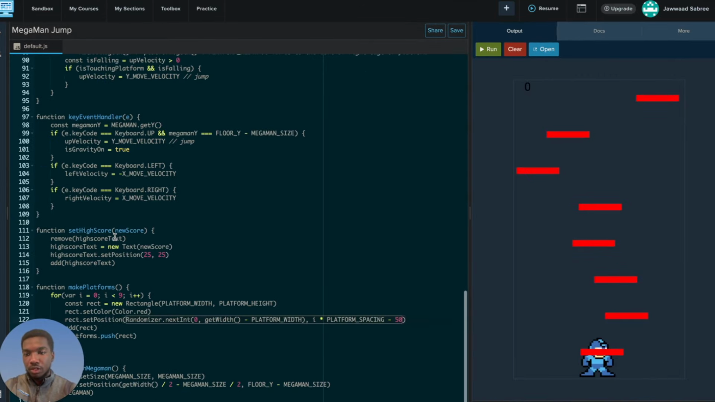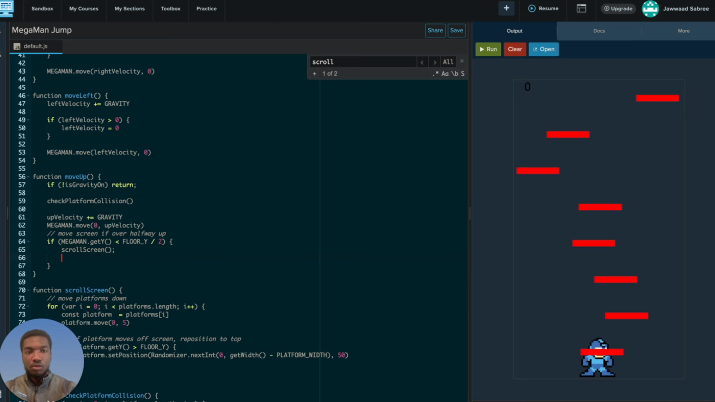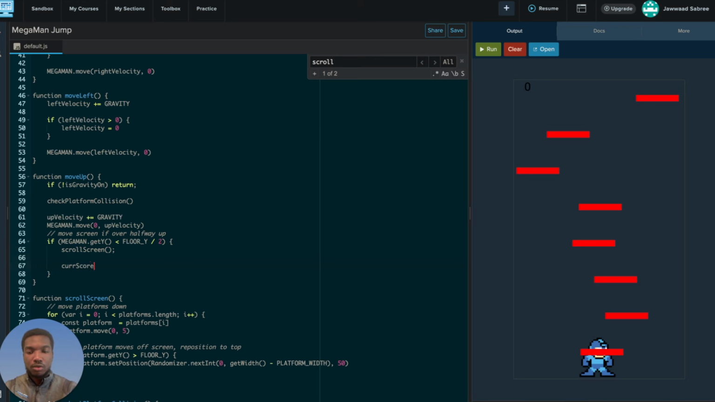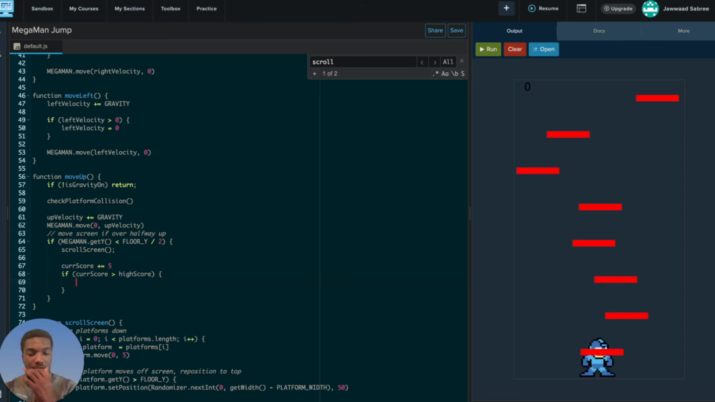We can just go to the same place where the screen starts to scroll. So where's that? Let's just look for it. Scroll screen. So we start scrolling the screen here. So right underneath scroll screen, we can say current score, whatever the current score is, add 5 to it. And if my current score is higher than my high score, then we'll set the high score text to the current score. But if the high score is higher, we'll just leave the high score up there.